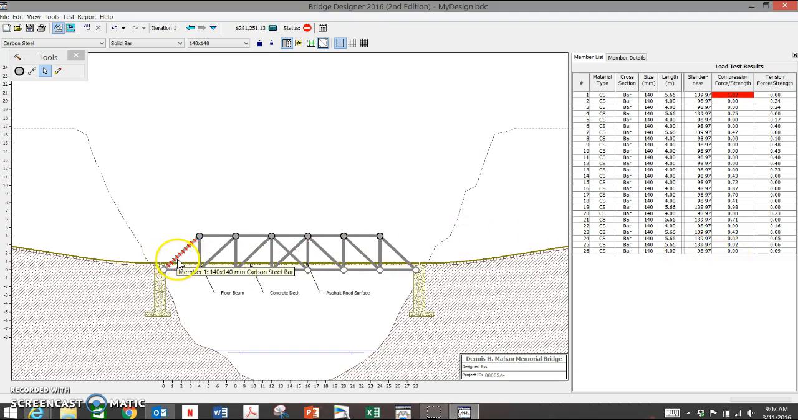Everything that was less than 1, though, didn't fail. So I need to strengthen this member. I'm going to increase its size. What I want to do is click on the member here on the diagram, or I could click over here on the member list, and it highlights different members that I want to work with. So that's the one that failed. I want to make it bigger. So I'm going to go up here to the member size. It's a 140 by 140 member, and I want to make it a little bigger. Let's make it really strong. Let's go to 160 by 160.